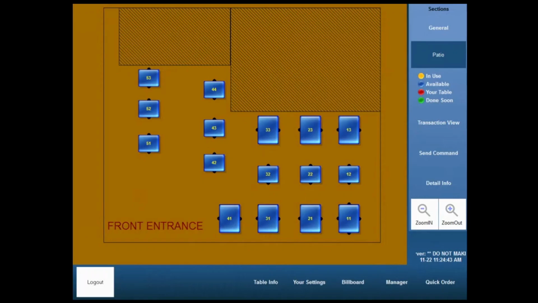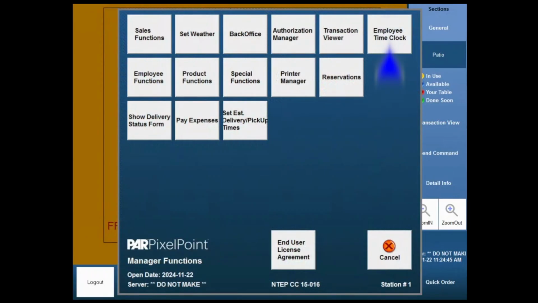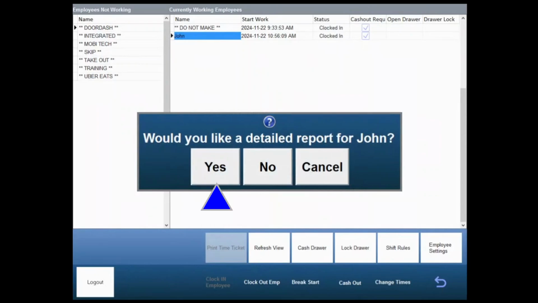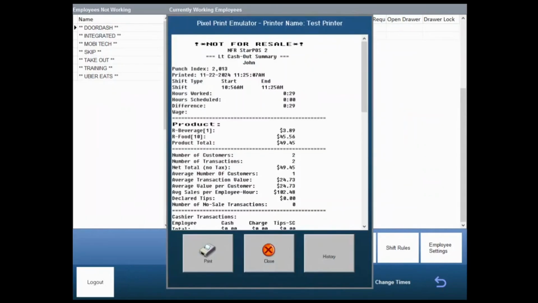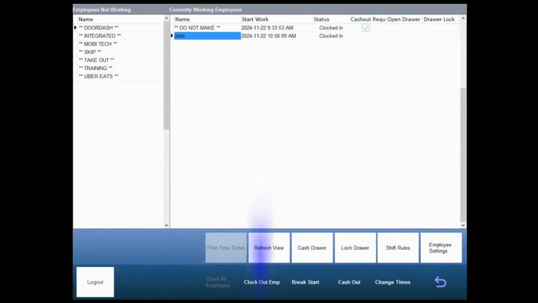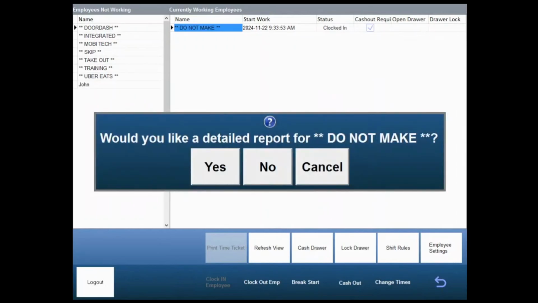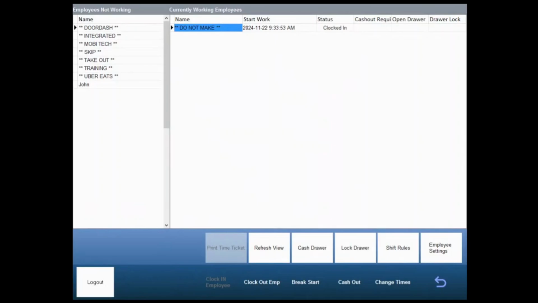Once this is complete, select Manager, then select Employee Time Clock. You will see all currently working employees with a potential check mark if they still require cash out. Select the employee and hit Cash Out at the bottom of the screen and select Yes for Detailed to cash them out manually. Once this is complete, select Clock Out Employee button at the bottom of the screen. Repeat these steps until every employee is cashed out and clocked out.